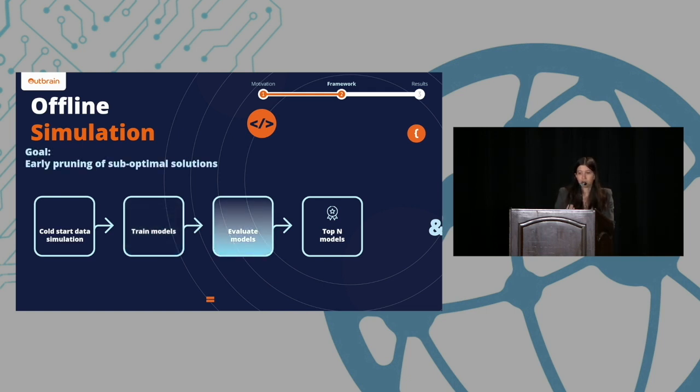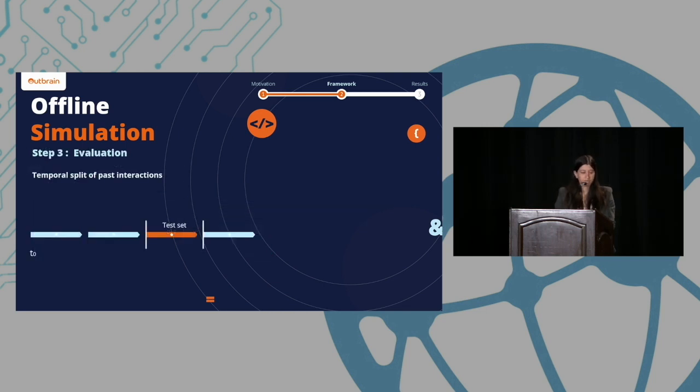Next, we want to evaluate and compare all of these models that we generated. For this evaluation, what we do is, again, use historical data.